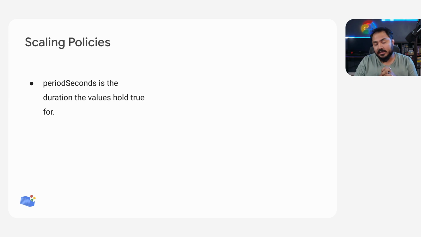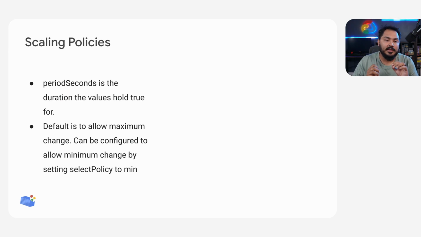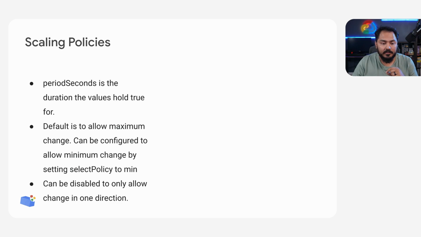For scaling policies, we could set period seconds as the duration the values hold true for. If you have multiple policies set, default is to allow for maximum change. Can be configured to allow minimum change by setting select policy to min. You could also disable a scaling policy to only allow scaling in one direction.